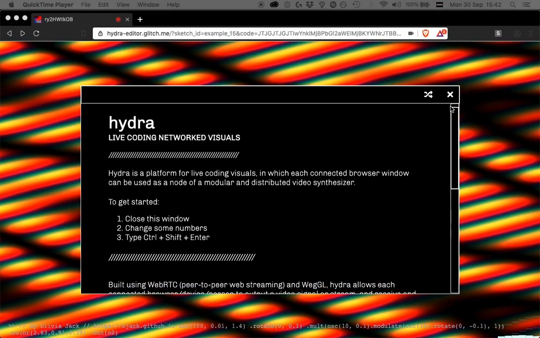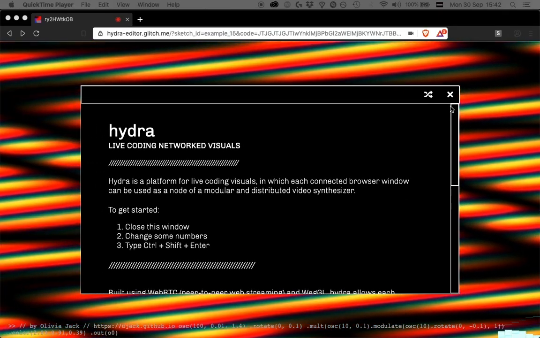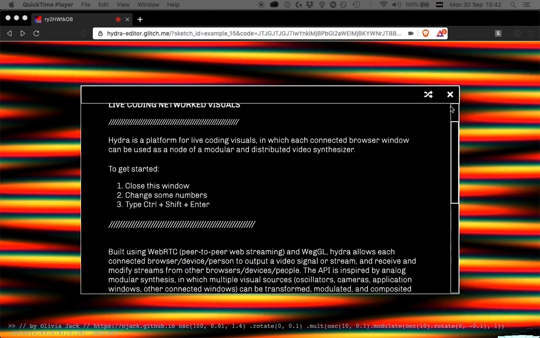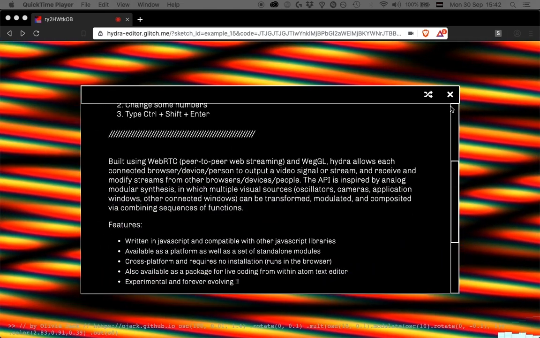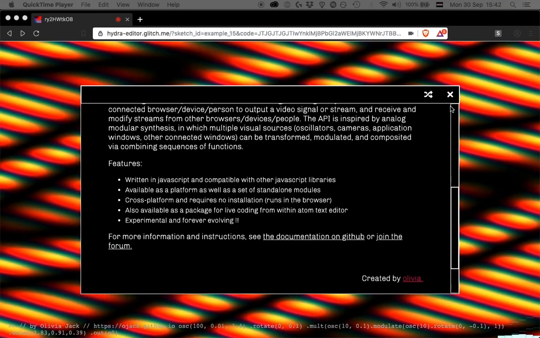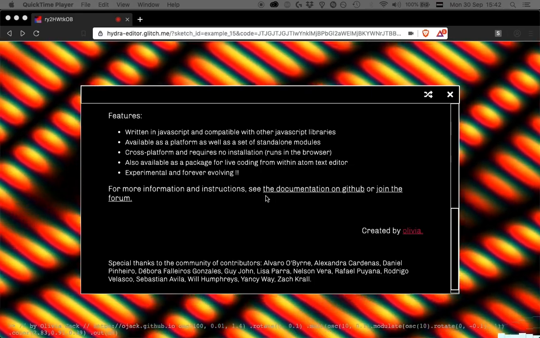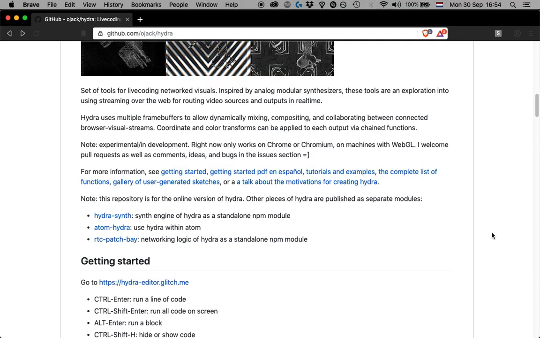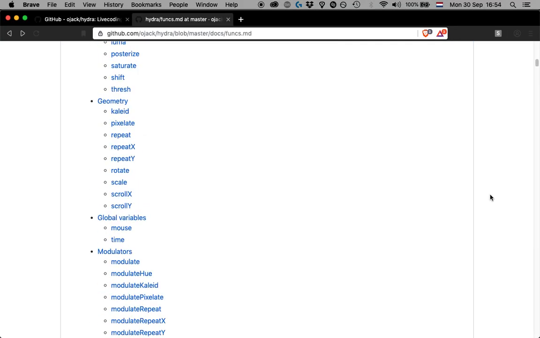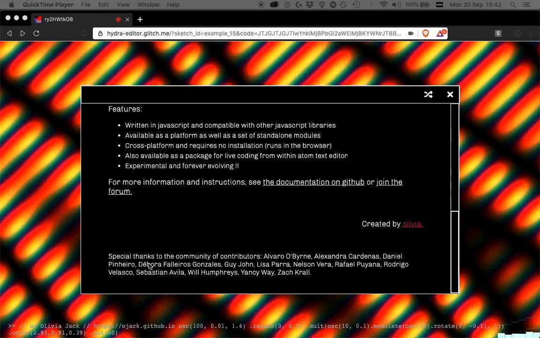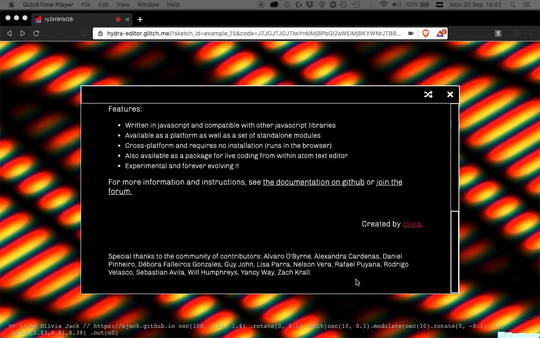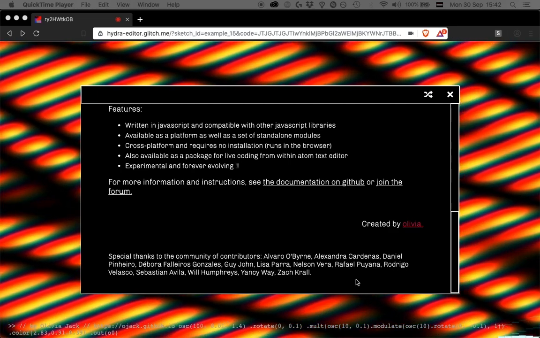Go to hydra-editor.glitch.me and you'll be welcomed by this webpage, which immediately brings you to the video synthesizer. You get welcomed by this window about how the video synthesizer works and the features of it. As you can see, you can go to the documentation on GitHub and find all the specifics of features and such. And also a special thanks to the community and all the contributors. But let's not focus on that for now.